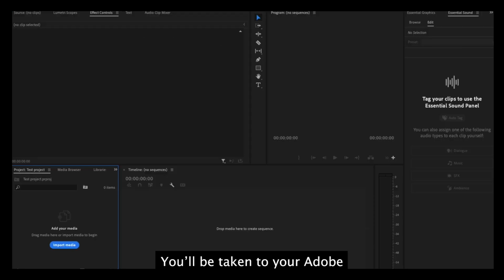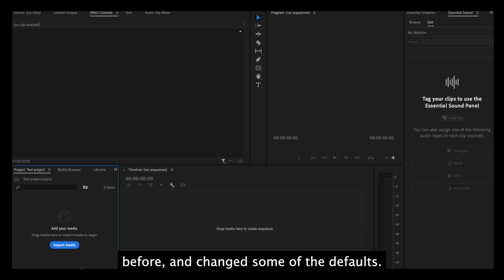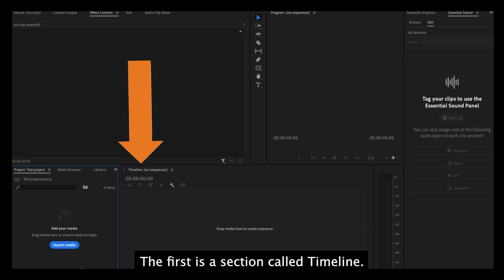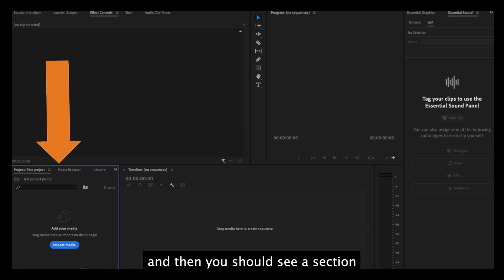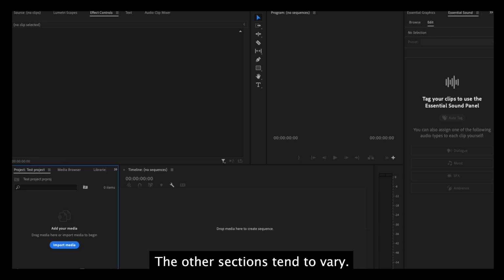You'll be taken to your Adobe Premiere Pro dashboard. This dashboard is going to look a little different for users depending on if they've ever accessed the program before and changed some of the defaults. There are a few specific items that you should see no matter what. The first is a section called Timeline. The next should say Program, No Sequences. And then you should see a section that says Import or Add Media. The other sections tend to vary.